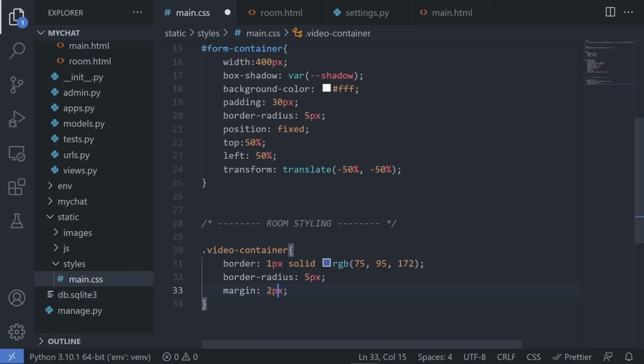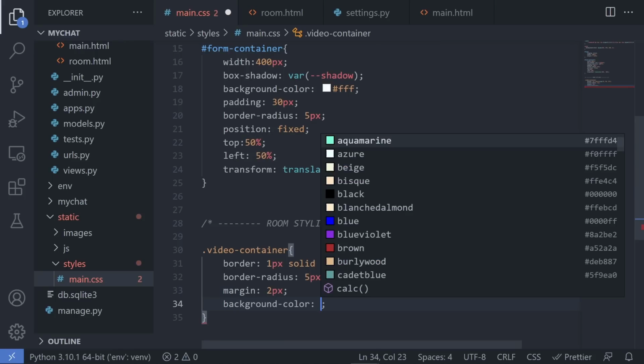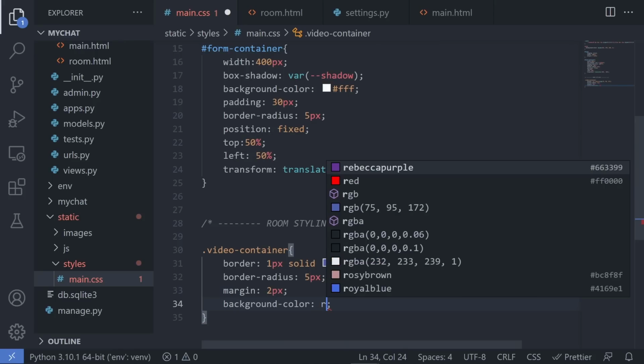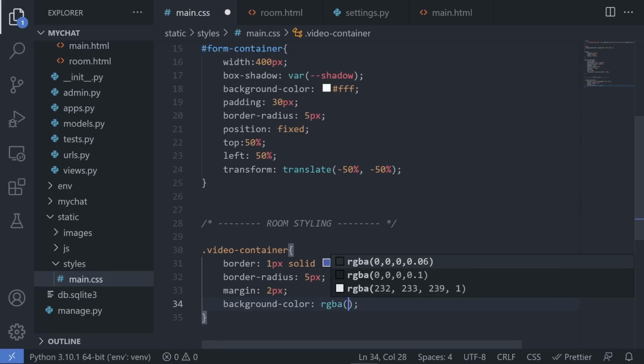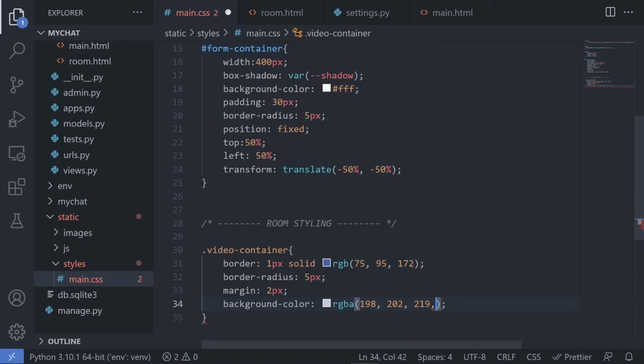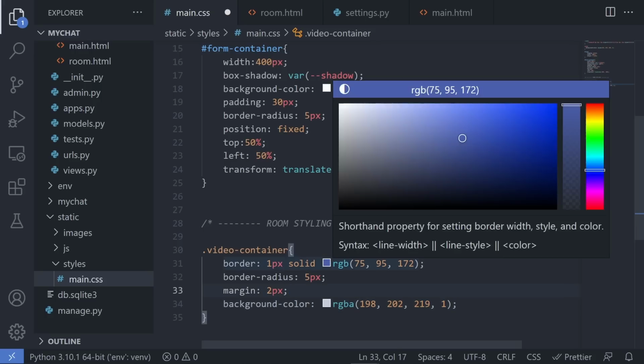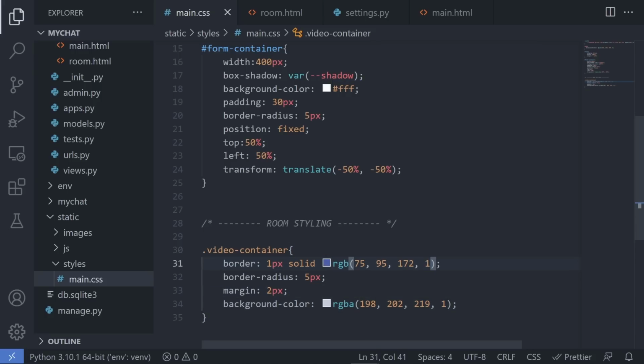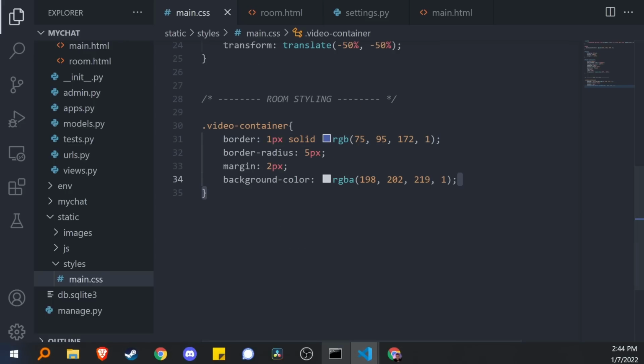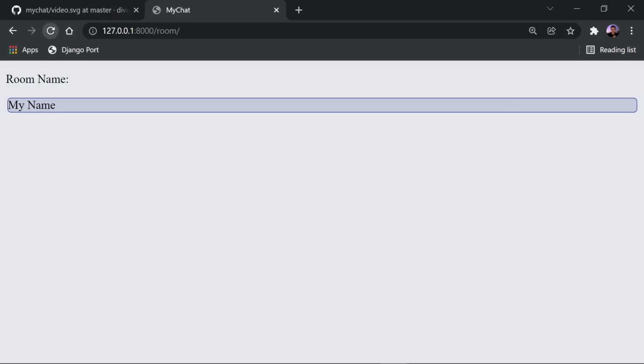So each video frame should have some spacing between them, and we'll set a background color here. For the background color, we'll just do RGBA, and then we'll do 198, which is going to be like a shade of gray, and I have these colors already preset. 219, and then for the opacity, we'll just do 1 like that. And we'll also add opacity to this one right here. So let's add that in, and let's check out what we have here. So we'll go back here, and here we go. So this is a video frame.